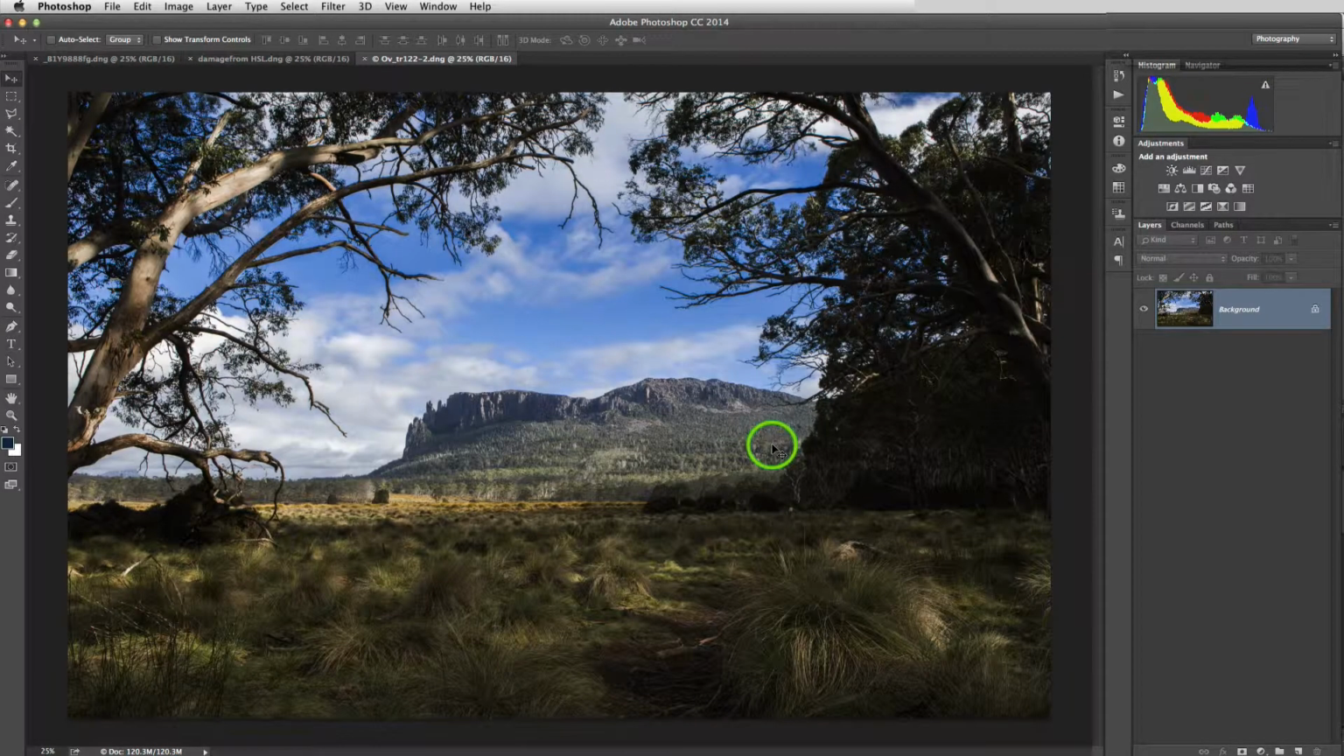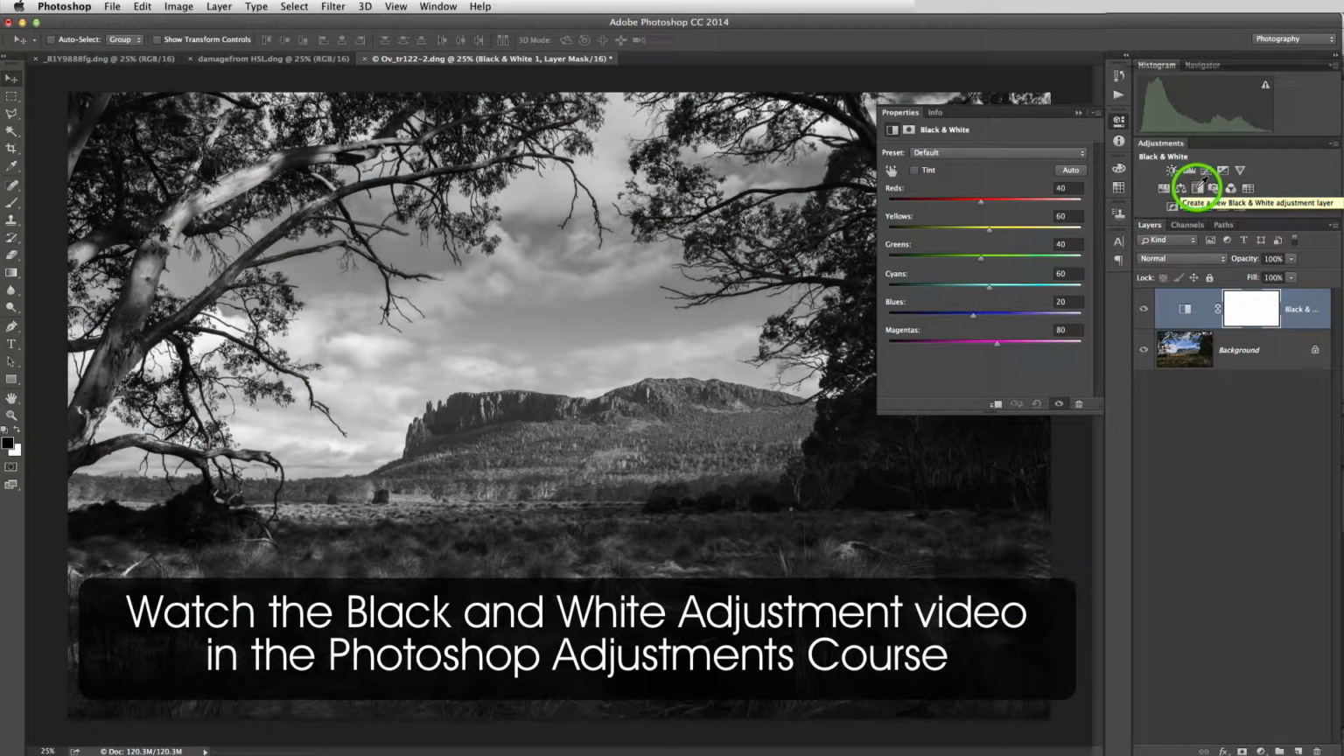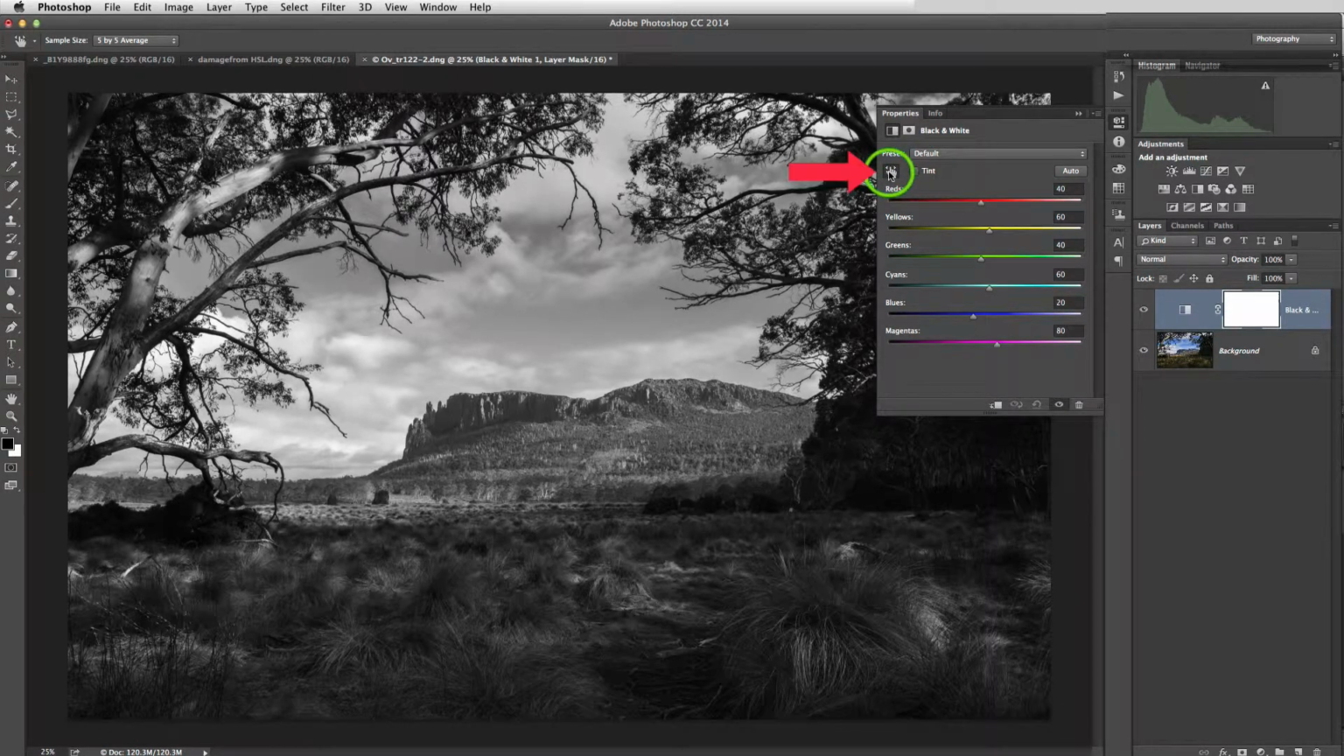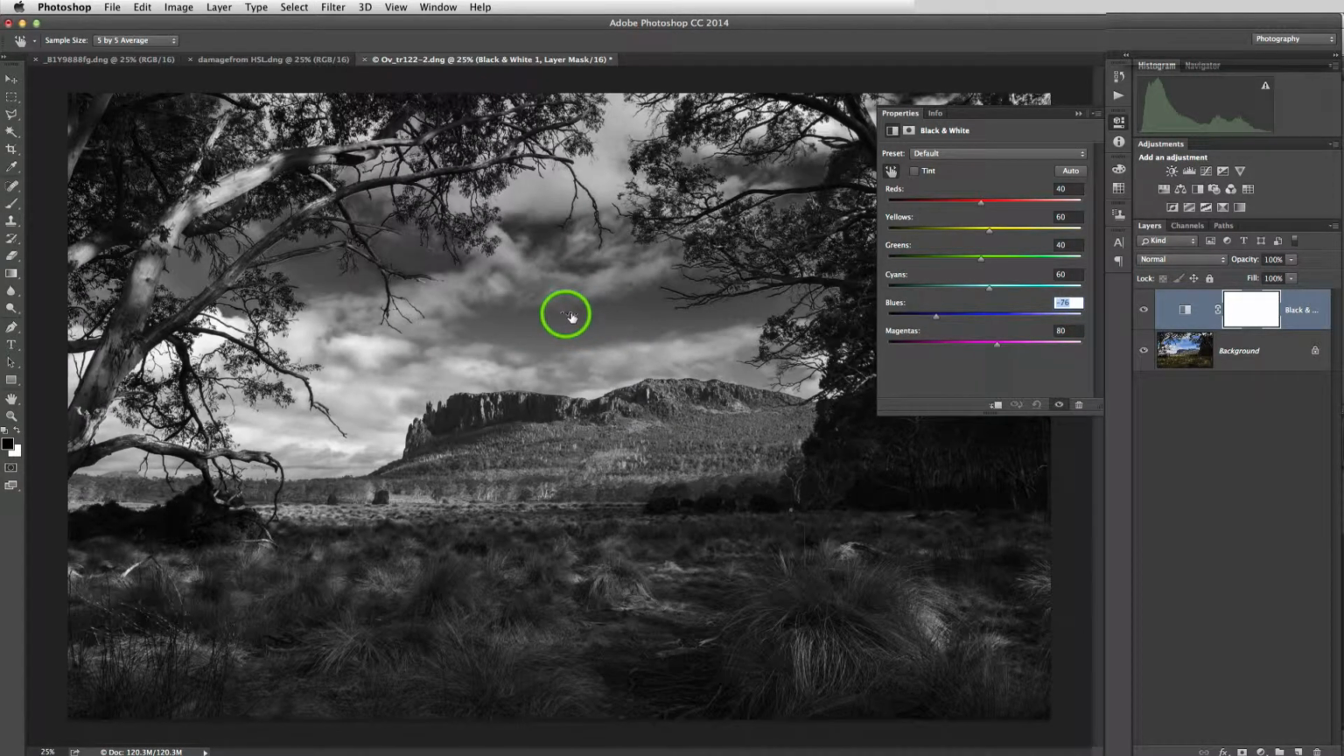I will start with this image with a black and white conversion. I'm going to come up to the Adjustments panel and I'll click on the Black and White Adjustment layer. And this has now applied a default setting. I will pick up the Target Adjustment tool here, and the first area I will come to is the blue sky, and I'll click and drag that to the left, which darkens that blue sky.